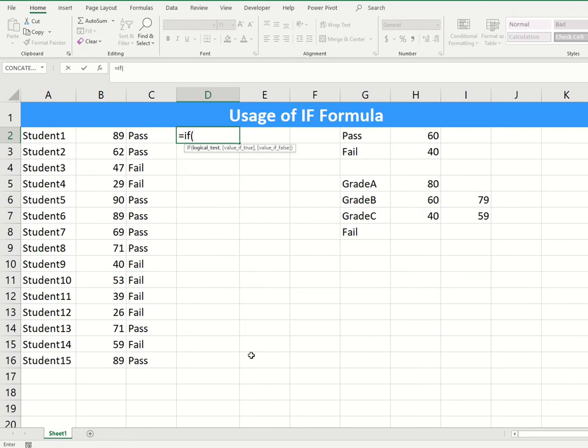In the first case, grade A is direct, only one condition is there, so we can easily select greater than or equals to 80 and then grade A. Else, we have to write one more IF inside the IF, this formula is a nested IF. Now we have two criteria. Till now we have seen only one criteria, now we have to write two.